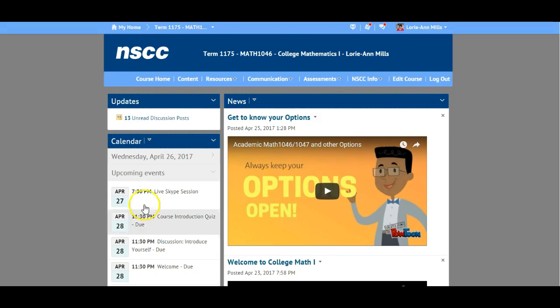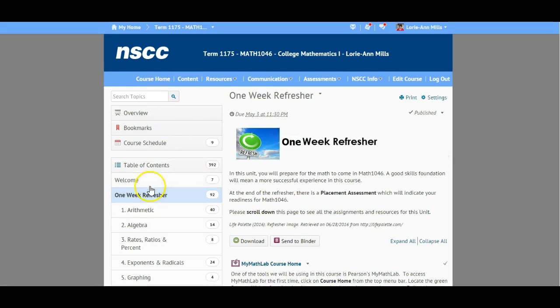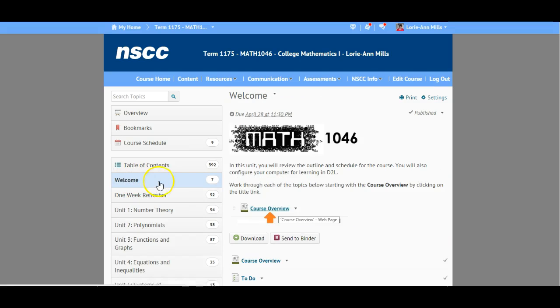Once you have completed the welcome unit, we then move into the refresher unit. So right now I'm in our course homepage and I'm going to first go into the welcome unit. I'm going to click on content here, and then click on the welcome unit and make sure that the welcome unit is highlighted from the table of contents, and then you can see here is the welcome title.